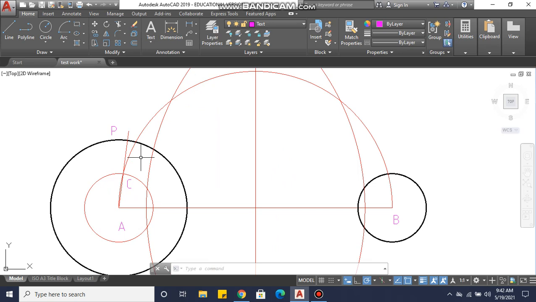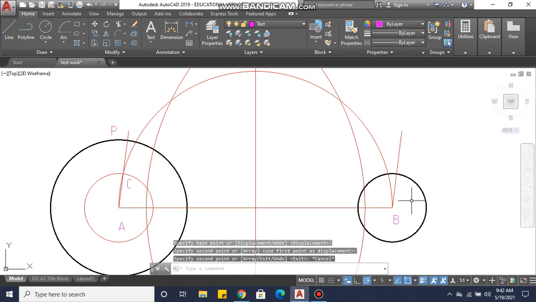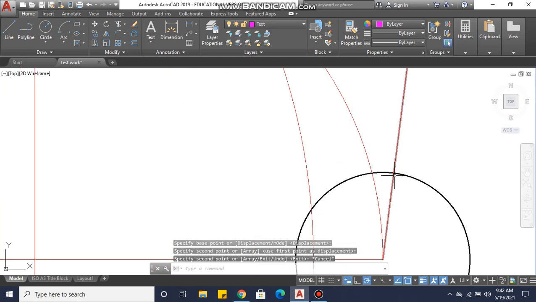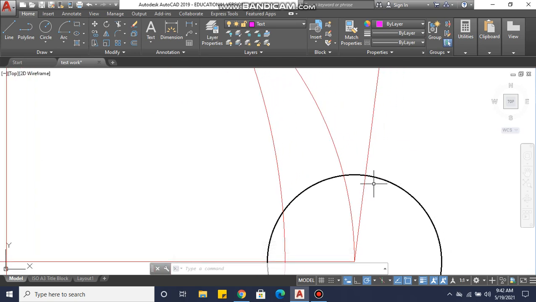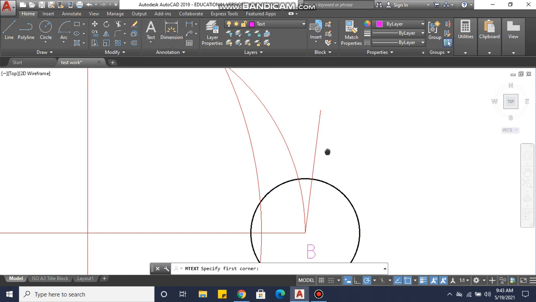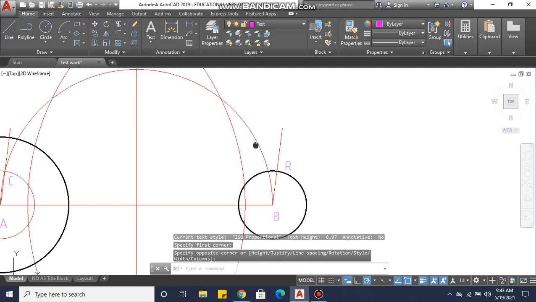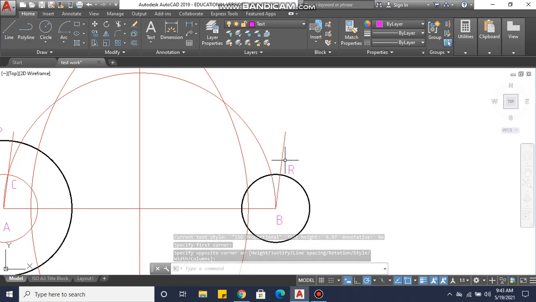Now we're going to draw from B a line that is parallel to AP. In this case, we could just select and copy using A as the center and paste it where B will be the center. Now where this line cuts the smaller circle, we're going to label that as point R, and that is our second point of tangency.